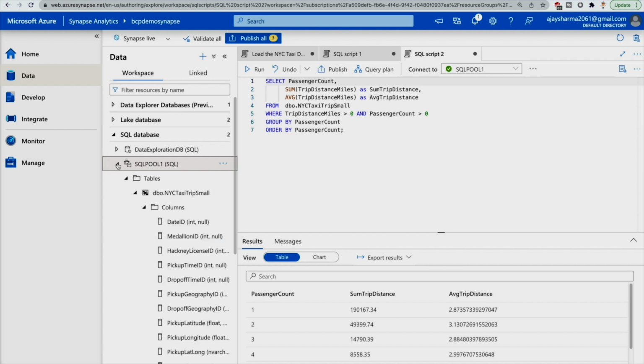Once you are over here, you create a new script, and that script was just to create a new table in your SQL database. In that table, we loaded all the data that we had already uploaded as a Parquet file into our Synapse Analytics. Once we had that, we analyzed the data. For example, we get to know the sum of trip distances or the average trip distances per passenger count.